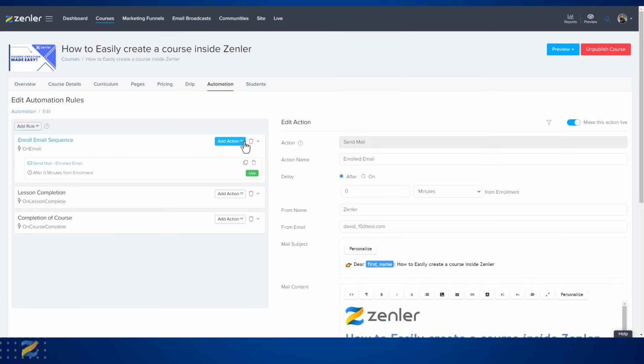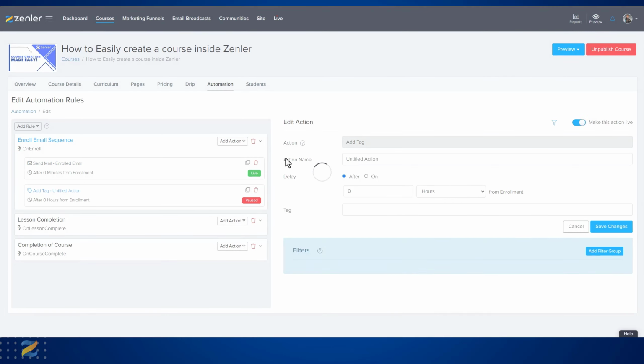Next we have add a tag. If we click add a tag, you're going to see this one comes up here, and we're going to go tag user for this course, tag for course.